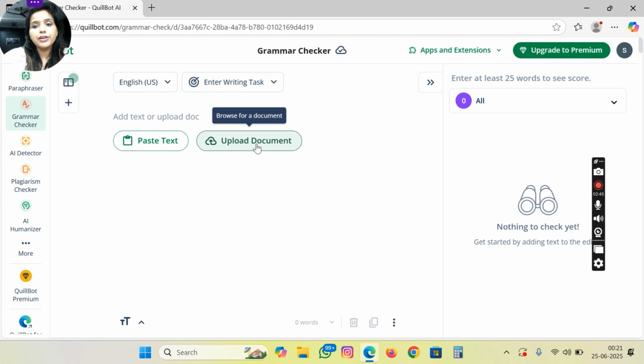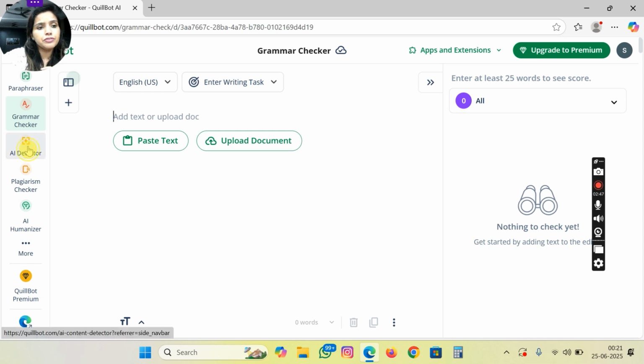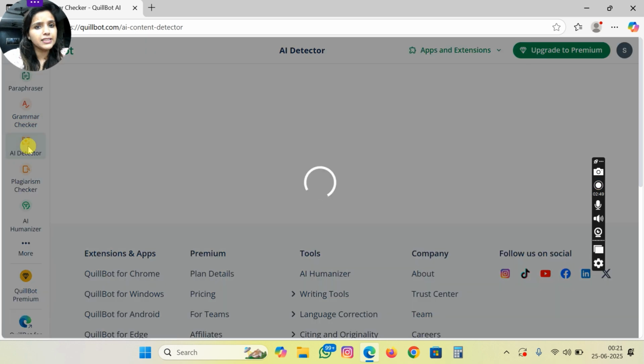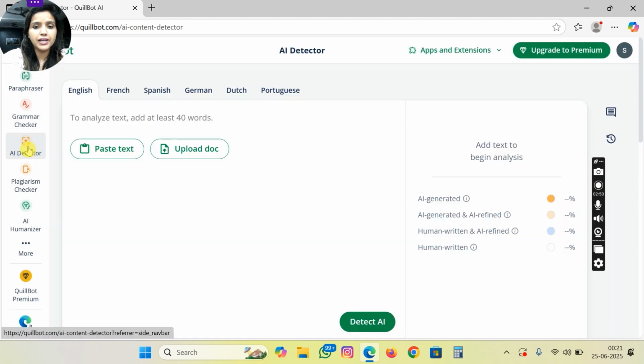So in the same way, we are having an AI detector also, by using which you can check whether text is AI generated or something like that. Like here you will write, to analyze text at least 40 words should be there, and you will type it and it will detect it for you.